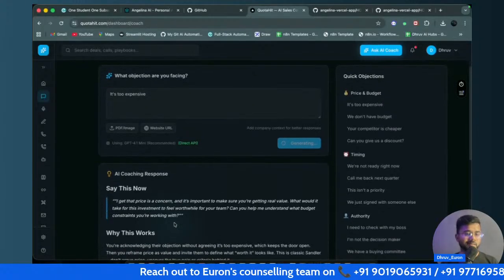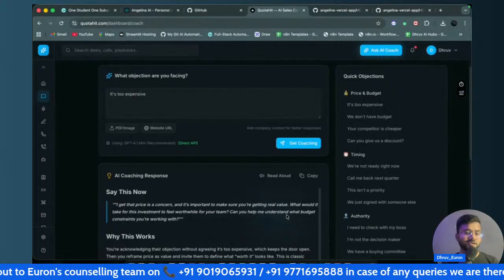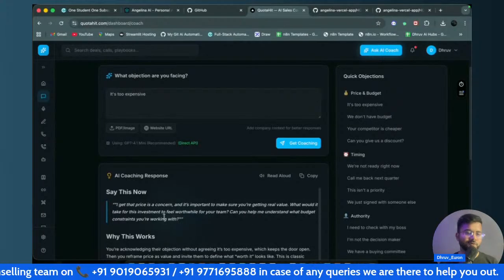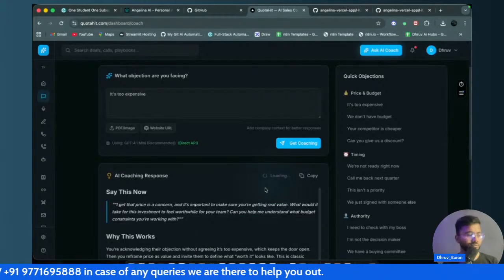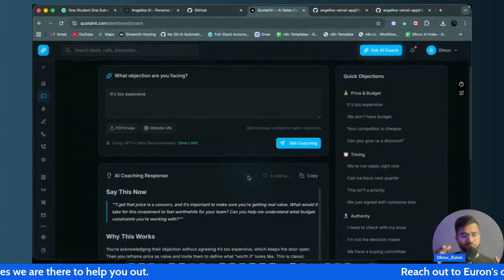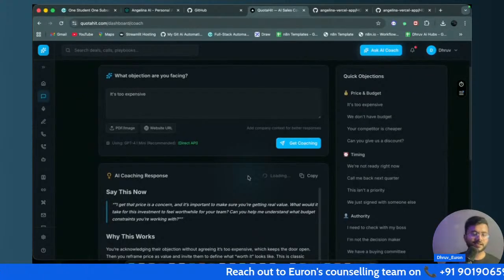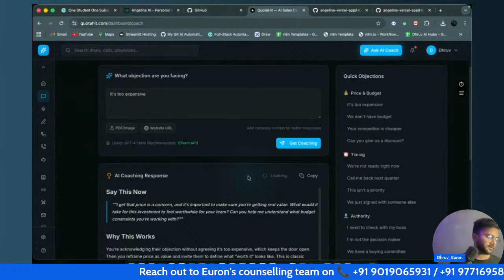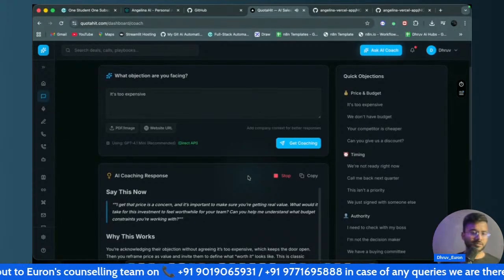Okay, I get that pricing is a concern and it's important to make sure you are getting real value. What would it take for this investment to feel worthwhile for your team? Not only this, you can click also here. I added this facility as well. So see, everything is being done with the help of prompting only, the same way that I'm doing over here. So you all have an idea. Now you have all the structure, like how you have to do that.